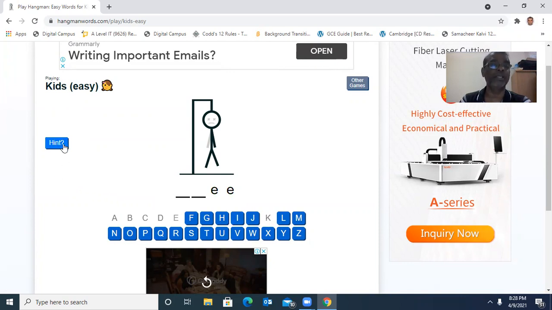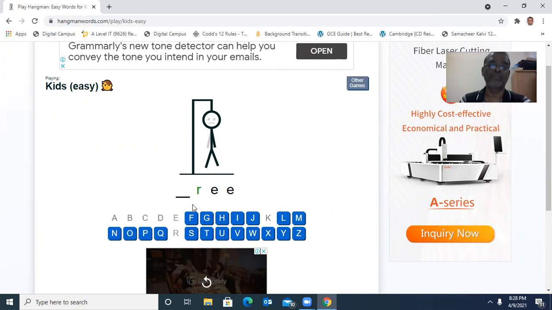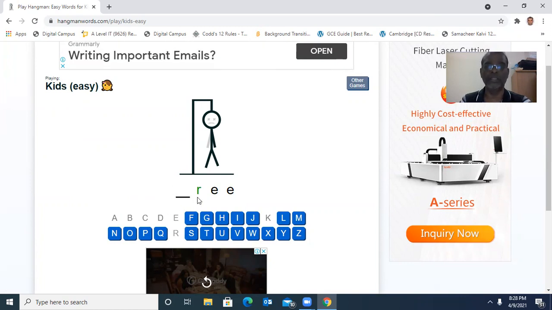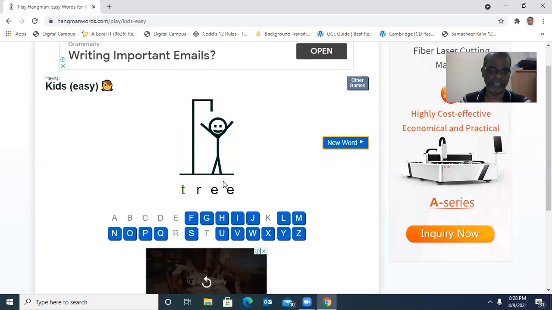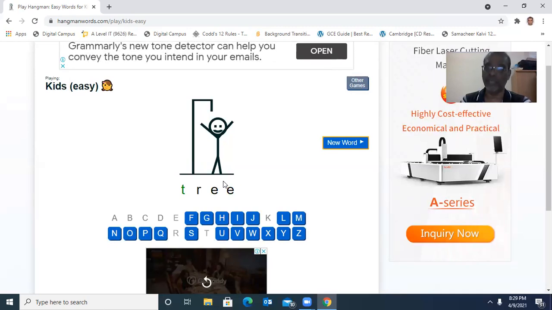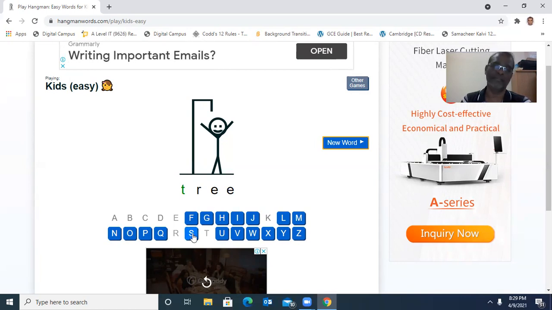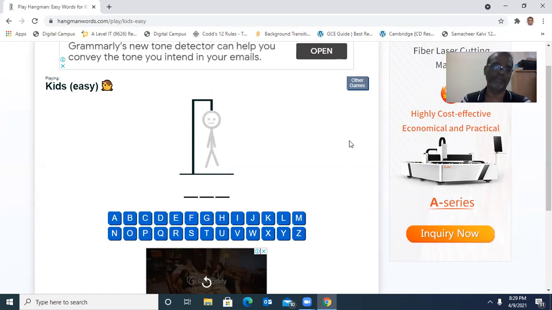We can go through it. Oh, it should be tree. See, the first letter should be T, the second letter should be R, and the remaining 2 letters should be E. So I have to click T here. It's correct. This is how we have to play the game. What will happen, sir, if you don't find the word? There are 6 chances. If 6 times you fail by not clicking the correct alphabet, you lose the game. Okay. So once again we can try by pressing new word.